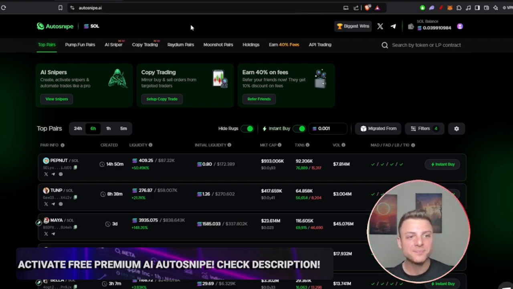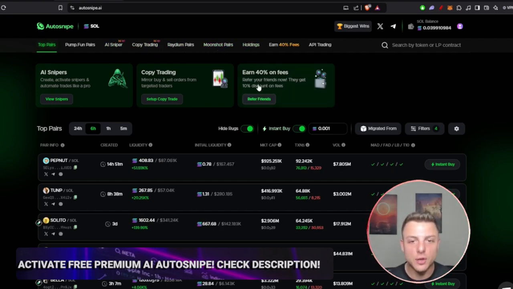Here you can see they have a variety of different options: top pairs, pump fun pairs, AI sniper, which is the specific feature I'll be deep diving into in today's video. I have gone through it in previous videos, but I'm going to be showing you even something new today. We even have copy trading, Raydium pairs, Moonshot pairs. We can go over all of our holdings. Here you can even refer your friends, earn an extra 40% on fees, and they get a 10% discount on all of their trading fees.